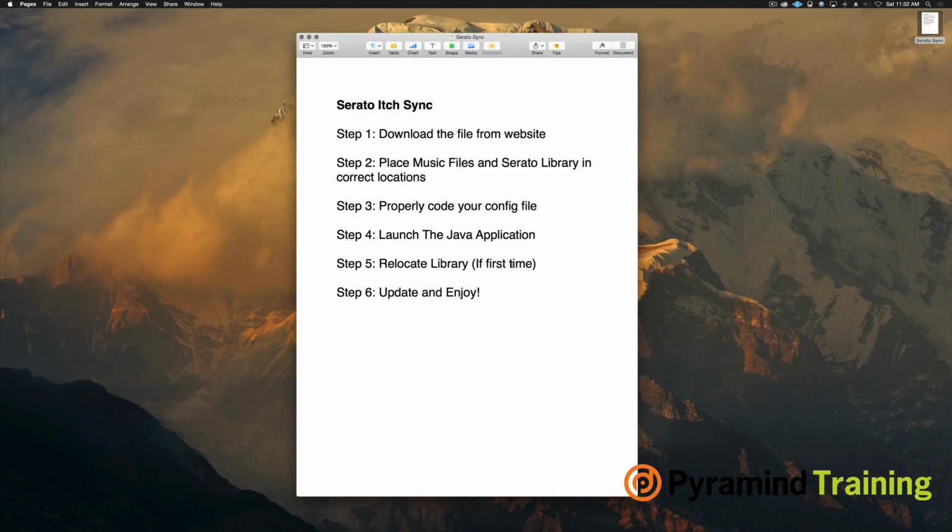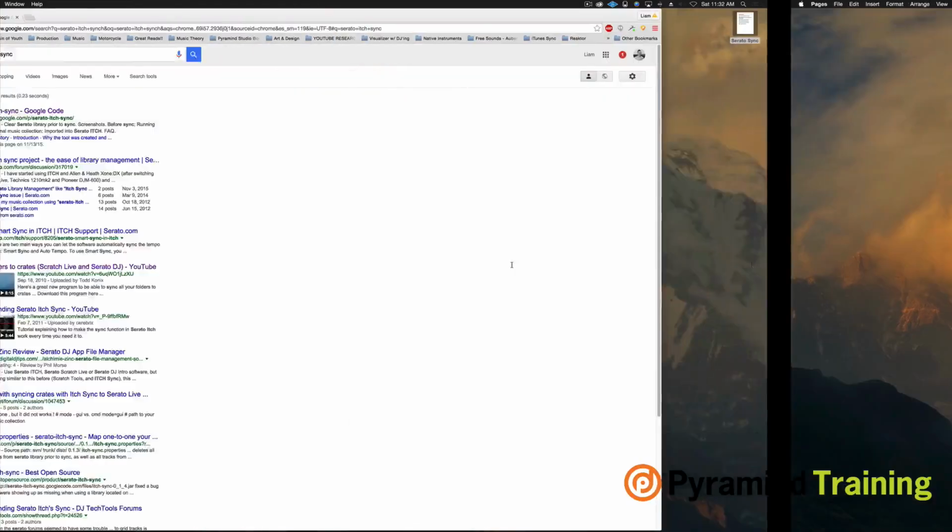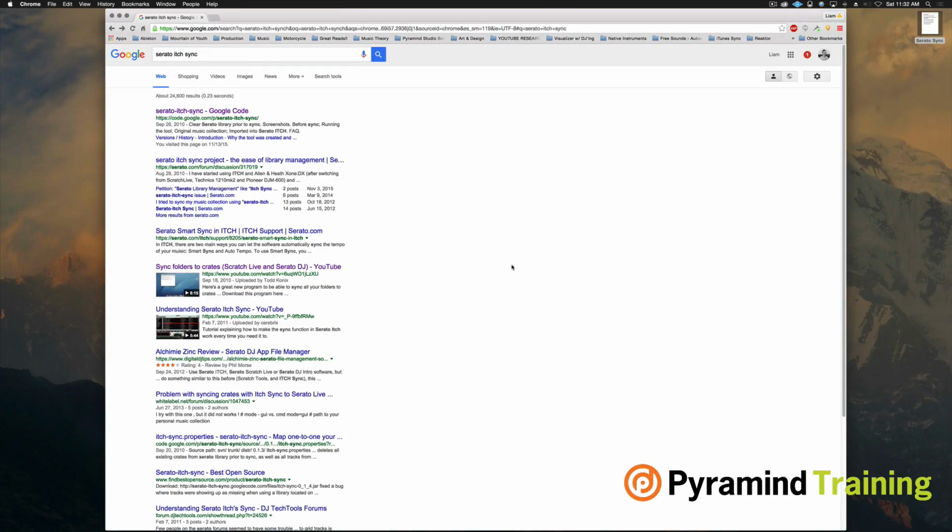Step five, we're going to relocate the library if this is your first time using this library. For instance, if you're porting over from an old computer to a new computer, this is a great way to do that. You will need to relocate the library. Very simple process, but it's got to be done. Step six, anytime you add new music, you just relaunch this Java script, and everything will update and sync, and all of your crates and subcrates will automatically be created for you. You never have to create another crate or subcrate again. How's that? Boom. Okay, so let's jump right in.